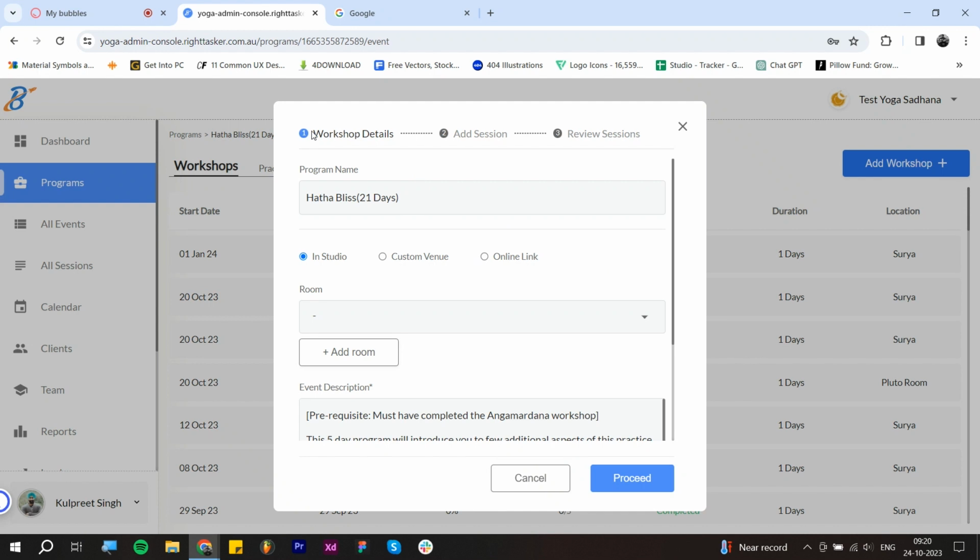The first step is adding the details of the workshop. The program is already selected here in this case. It's this Hatha Bliss 21 days as an example. Next is the location of the workshop that you are creating. We have three options: in studio, custom venue, and online link.